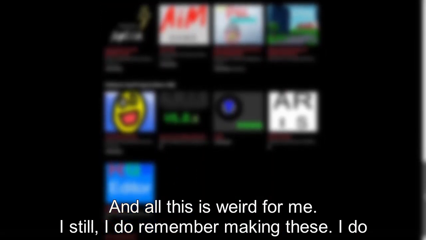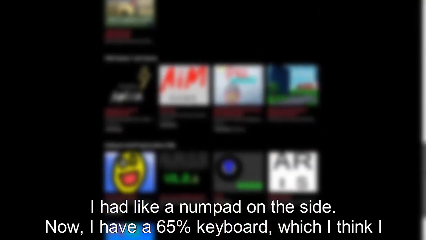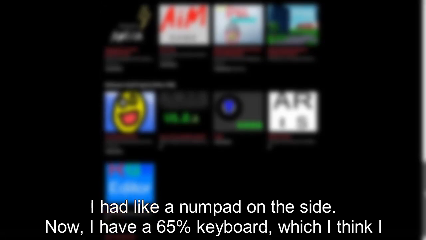All of this is weird for me. I do remember making these. I do remember typing, although it was on a different computer, I'm pretty sure. I guess I was using this exact computer I'm using right now, but not the exact keyboard. I had a 100% keyboard before this, with a numpad on the side. Now I have a 65% keyboard, which I think I bought in early 2022. So it's not related to this. And animation will be shut down.